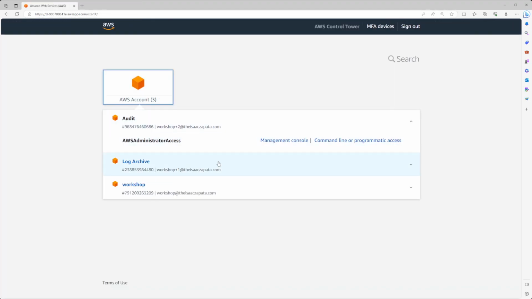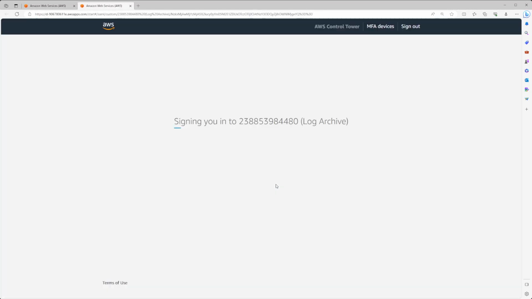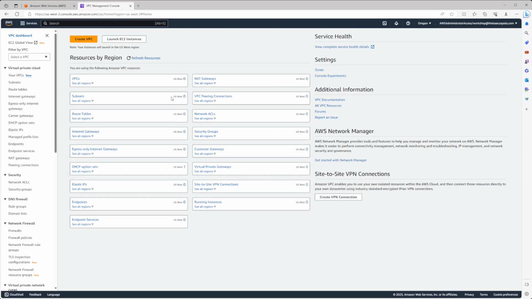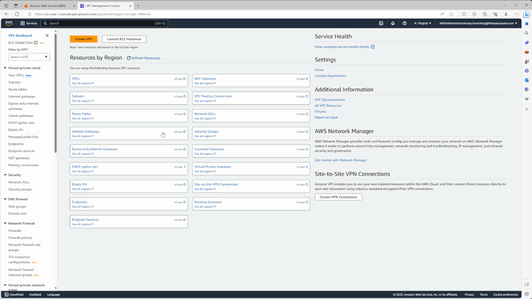This is going to be a similar thing we should see in the log archive account, where no new VPCs were created because these are very purposed accounts for what they need. So we're not going to see VPCs created in the two regions that Control Tower was stood up in and governing for the log archive account or the audit account.